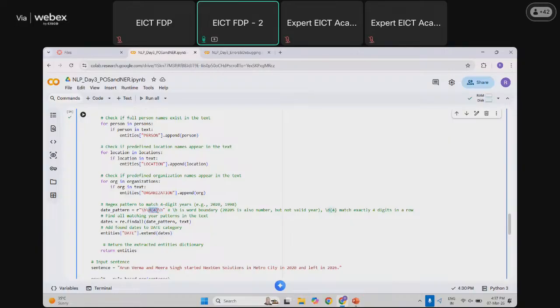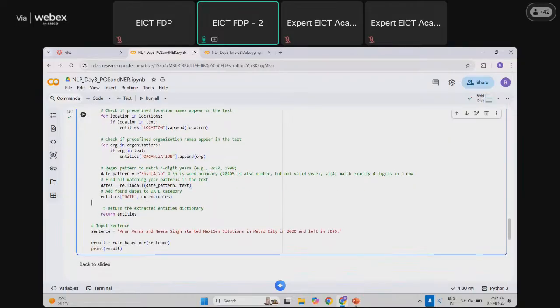This D in the curly braces of 4 represents the 4 digits in continuation. That means if a number is 20205, it is also a number, but that is not a date or a year. We want only exactly 4 digits in a row, that means exactly matching 4 digits. So this will not be considered a date, but if it is 2020, it will be considered a date. So here we are extending the date list and adding the entities in that.